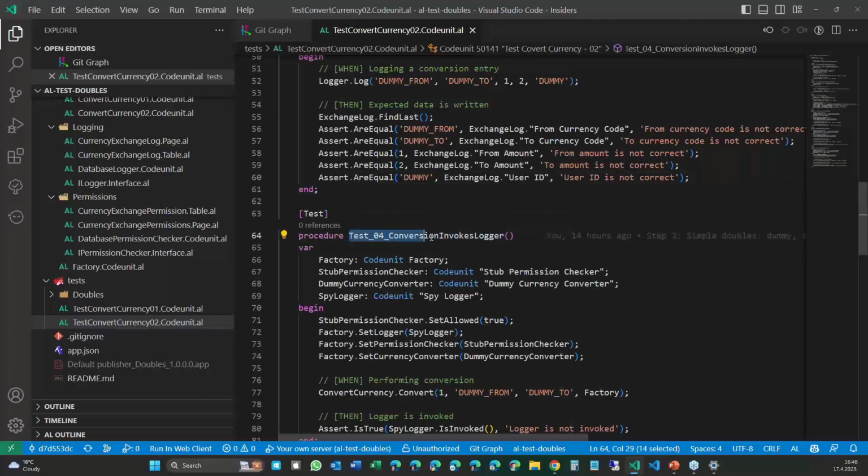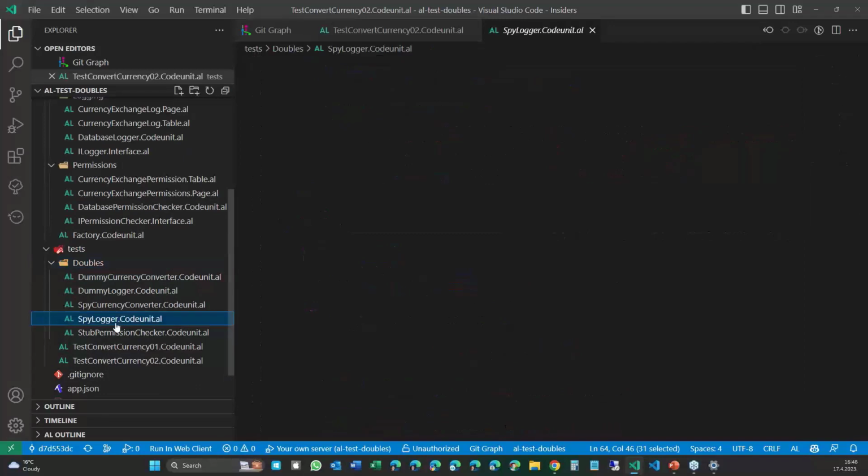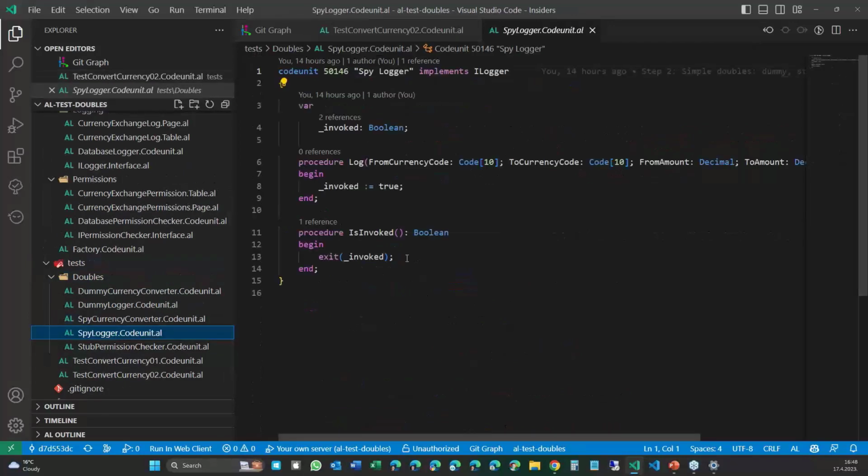I must make sure that conversion will invoke the logger, so that my logger will run whenever I run my conversion code. So I have a test double called spy logger, which implements logger. It says that logger is invoked when this function is called, and then I can check if it was invoked.